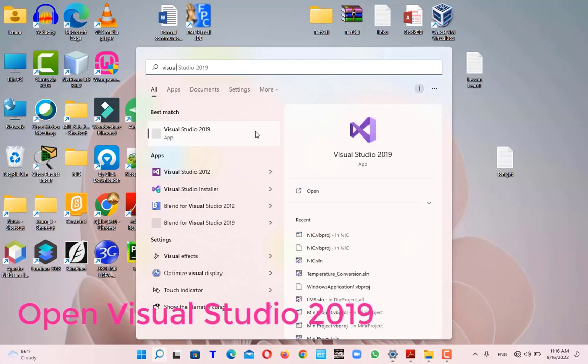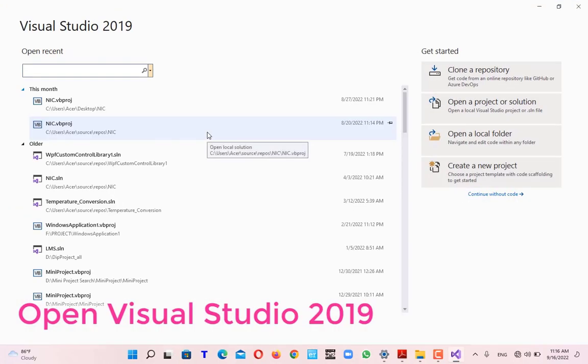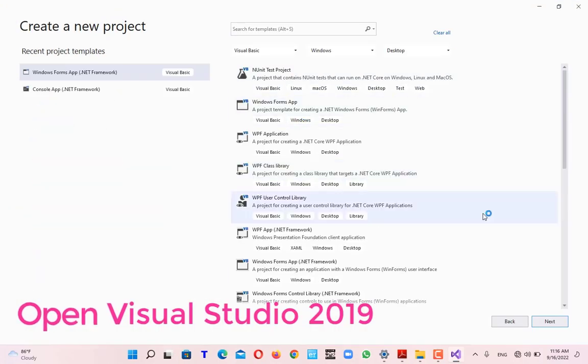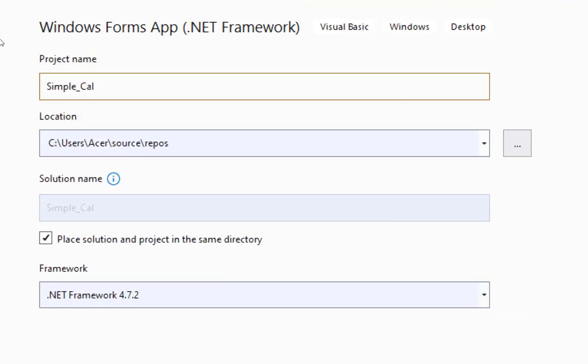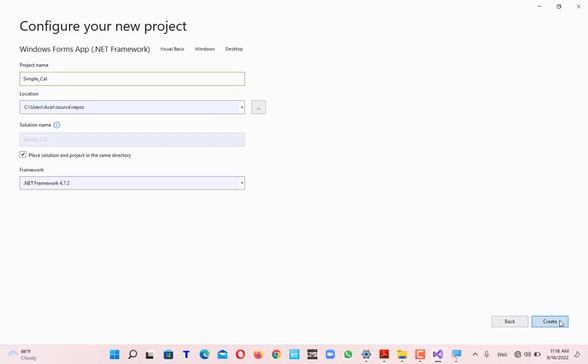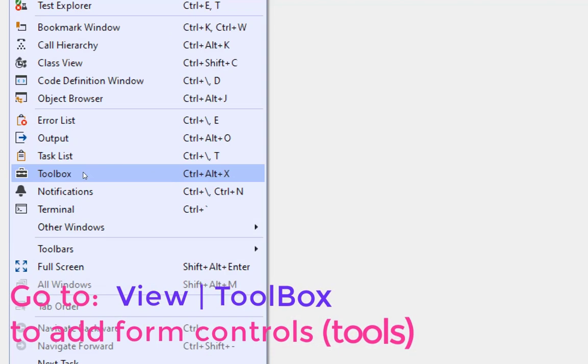Okay, let's open Visual Studio 2019. You may open any other Visual Studio package which can be used to create Windows Forms and perform Visual Basic operations.